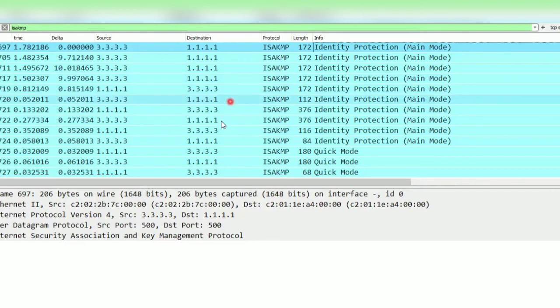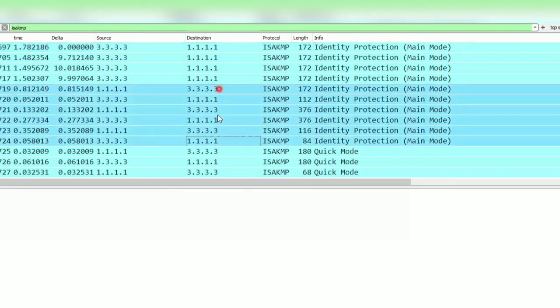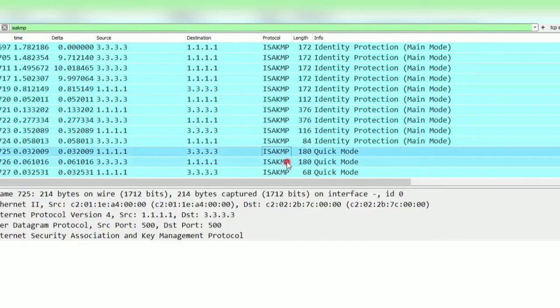First, second, third, fourth, fifth, sixth. So 6 packets. These 6 packets belong to main mode, and the next 3 packets belong to quick mode, phase 2. Okay, let's open this packet.